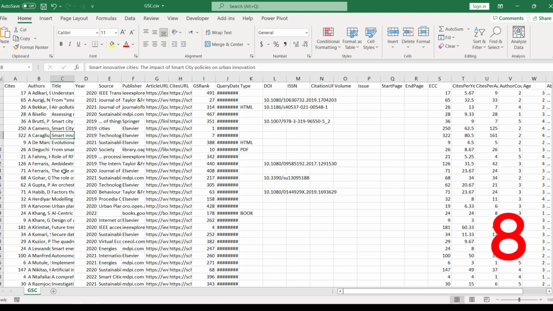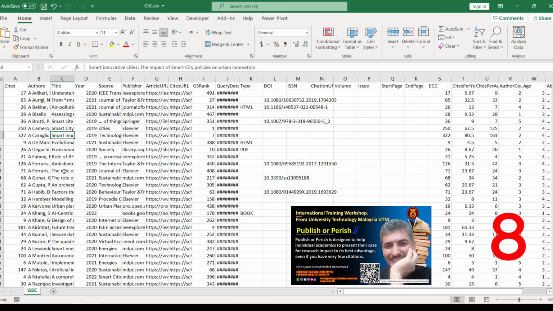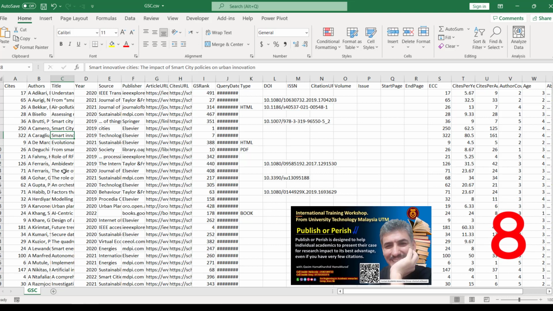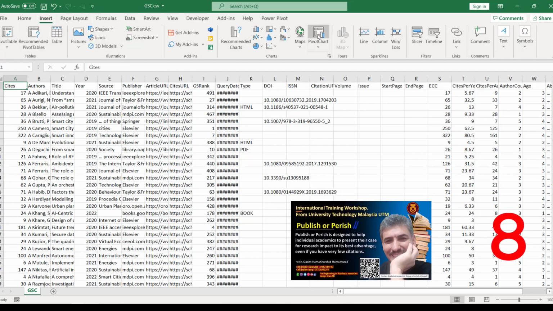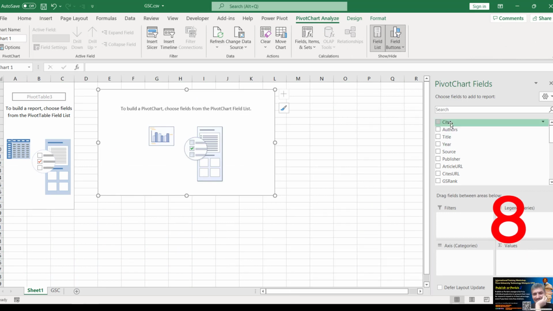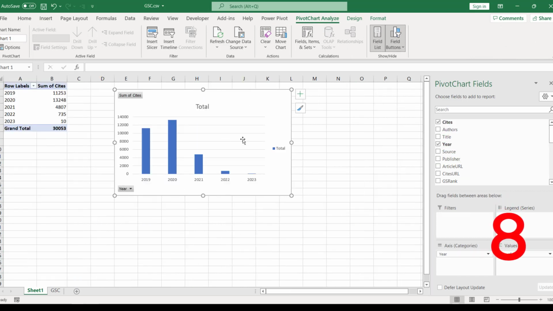Very easy. And more than that, just now we went from Google Scholar to Publish or Perish, and from Publish or Perish to Microsoft Excel. And from Microsoft Excel you can analyze, especially for a systematic literature review. You can put the citation and the year, and it finds for you the citations per year, and so on.